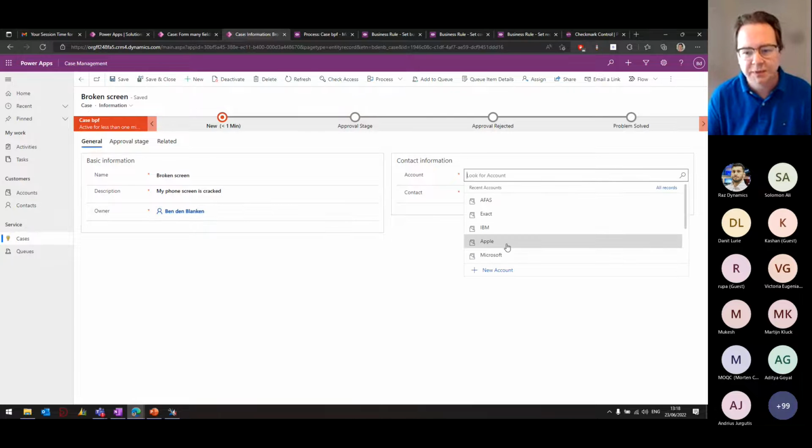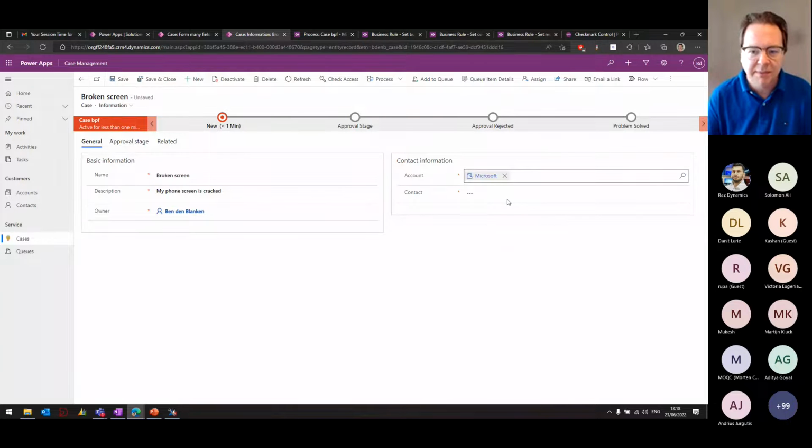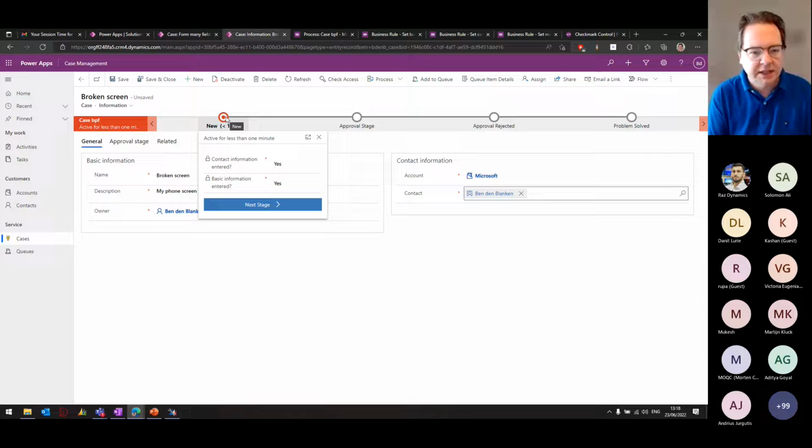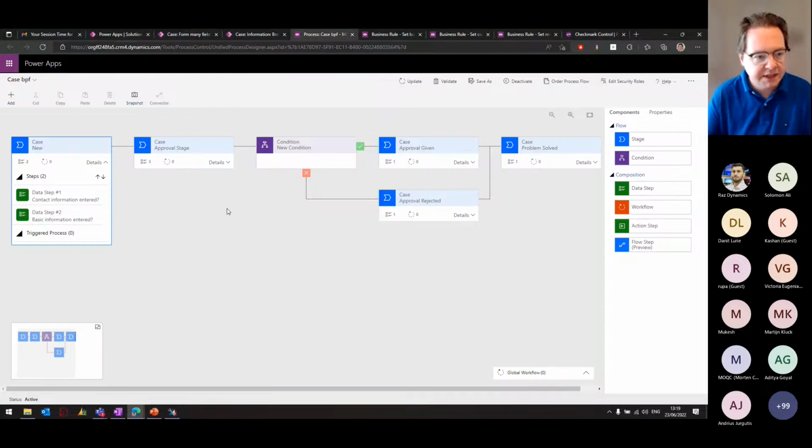So, for example, we can add the account information to Microsoft, and the contact information is still me. Now you can see that contact information is entered as well. I think this gives a better user experience than adding all these type of required fields to one business process flow stage. Let me quickly show you the business rules, how I do this. But first, let me show the stage.